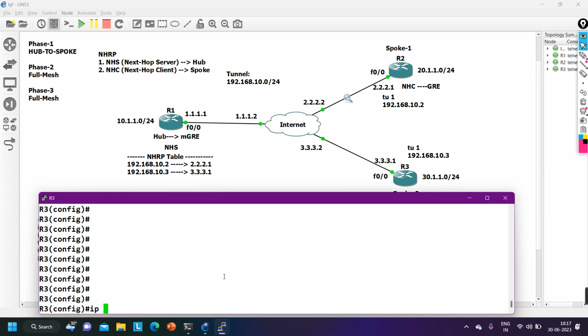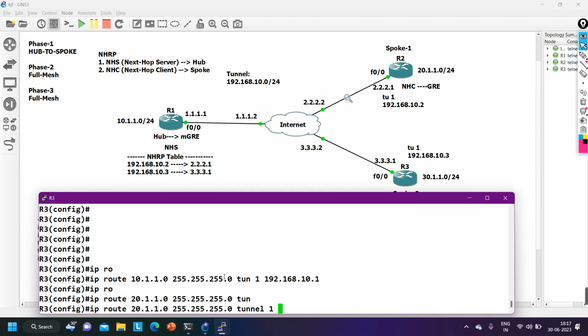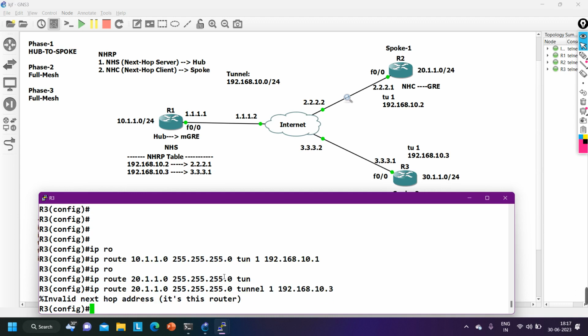Exit, ip route 10.1.1.0 255.255.255.0, tunnel 1, and 192.168.10.1. ip route 20.1.1.0 255.255.255.0, exit interface tunnel 1, and next hop IP address 192.168.10.3. Done, guys. I have configured the static routing.